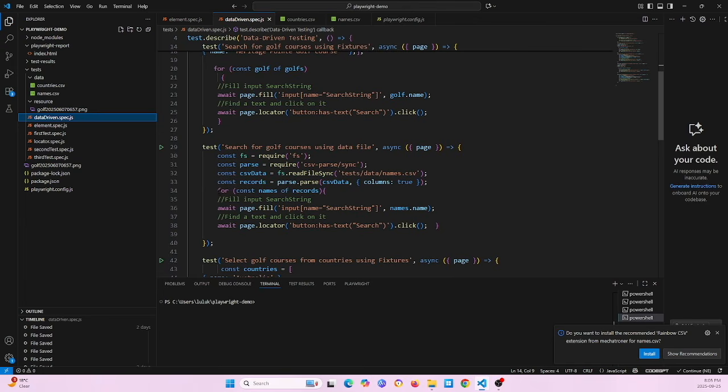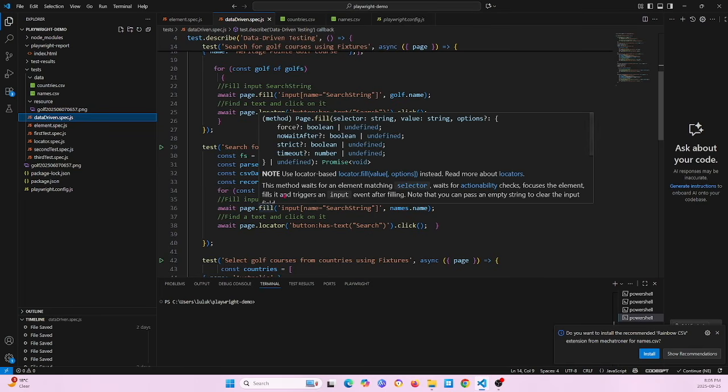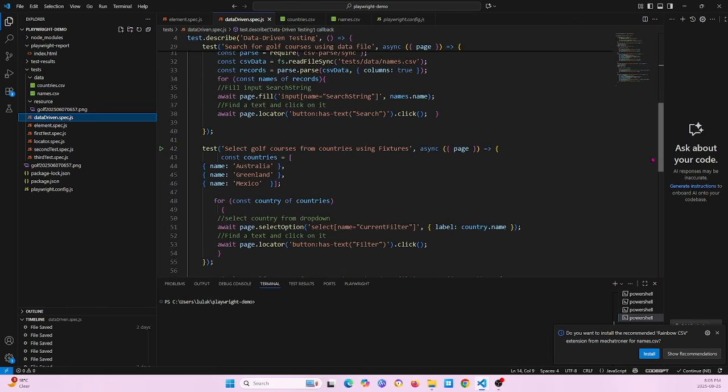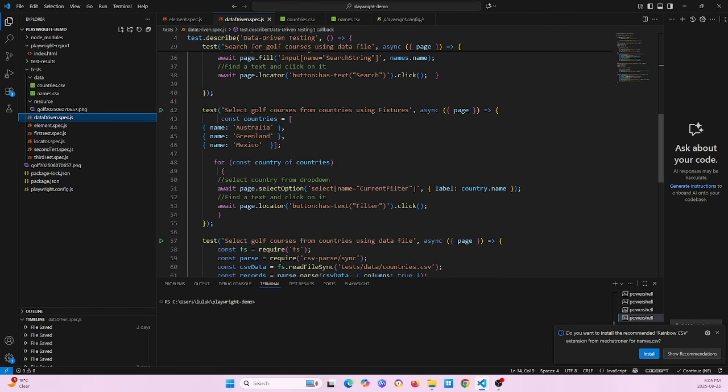So run the test for each. So for is like we have the 3 names. So for the 3 cases from here, and each of the cases, each of the names, fill the name field using the name, and fill and search. So this is the second.